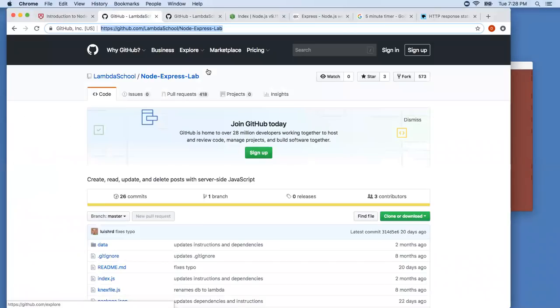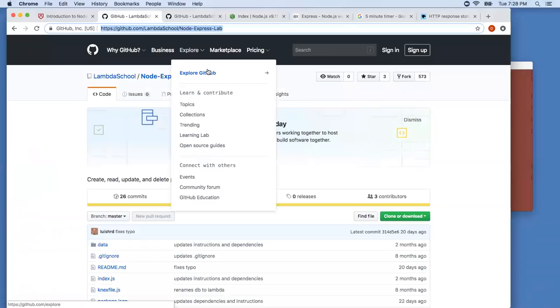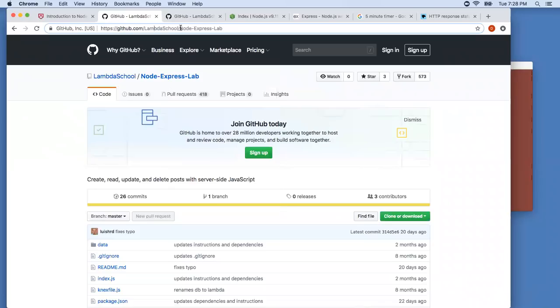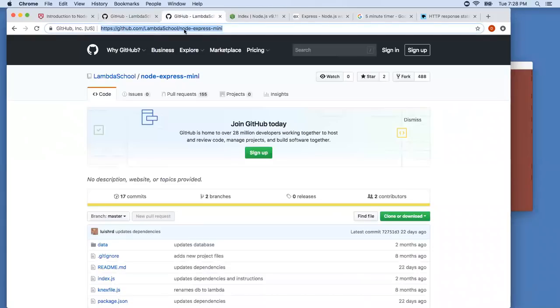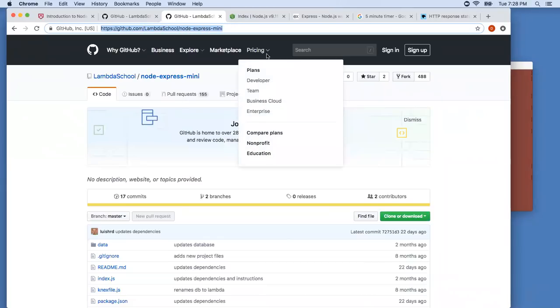There are two repositories that are relevant to tonight's lecture and the lecture on Thursday. The first is this Node Express Lab. This is going to be your homework. I will talk about this more at the end. The second one we're going to be playing with today. This is Node Express Mini. So this is where I'm getting my code for tonight from. So I would encourage you guys to pull this up and also clone it. And in that way you can do some coding along.